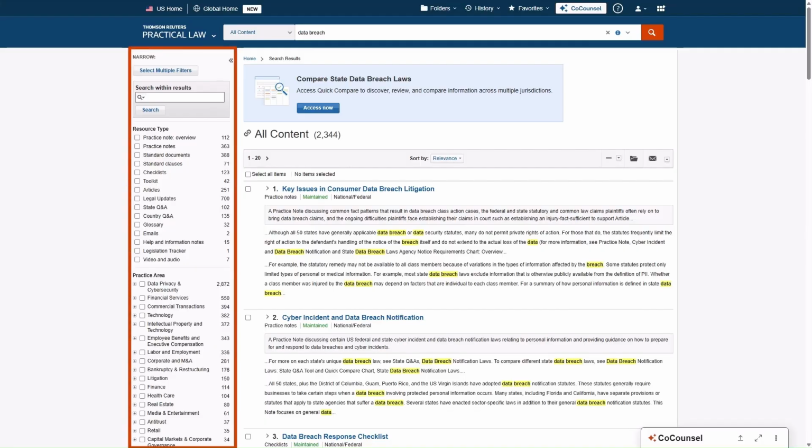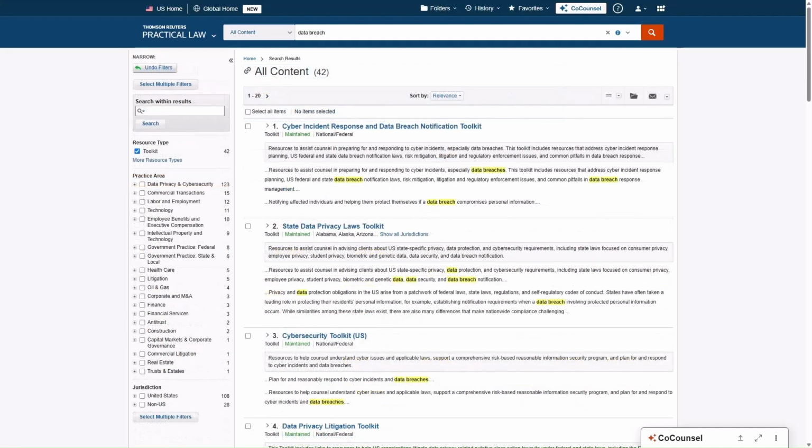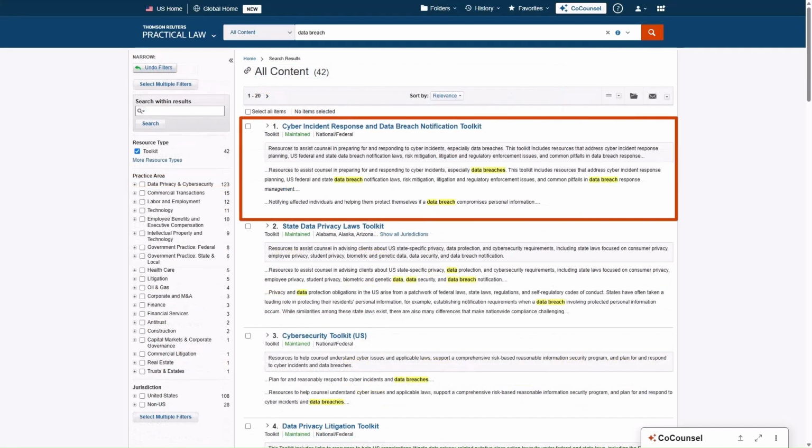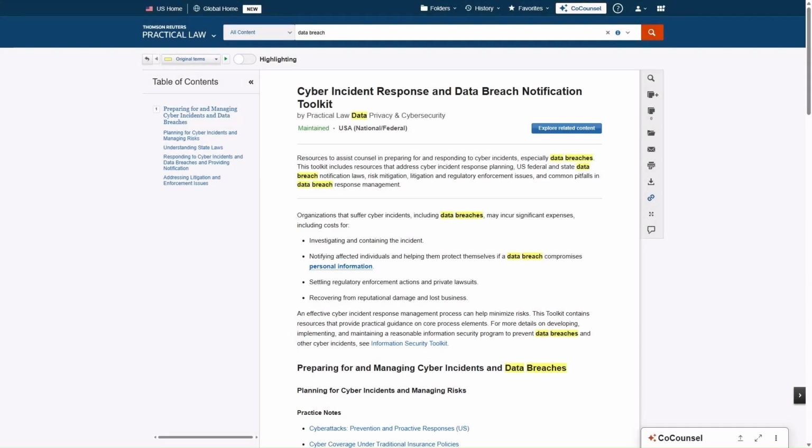You can choose to filter the search results on the left side in several different ways, including by resource type. In this example, let's narrow the results to toolkits. Let's take a look at this first toolkit, Cyber Incident Response and Data Breach Notification Toolkit. Toolkits provide you with a broad overview of a topic and highlight a collection of the top resources you'll want to review to gain a quick understanding, as well as explore materials that can help you tackle the work, should you decide to take it on.